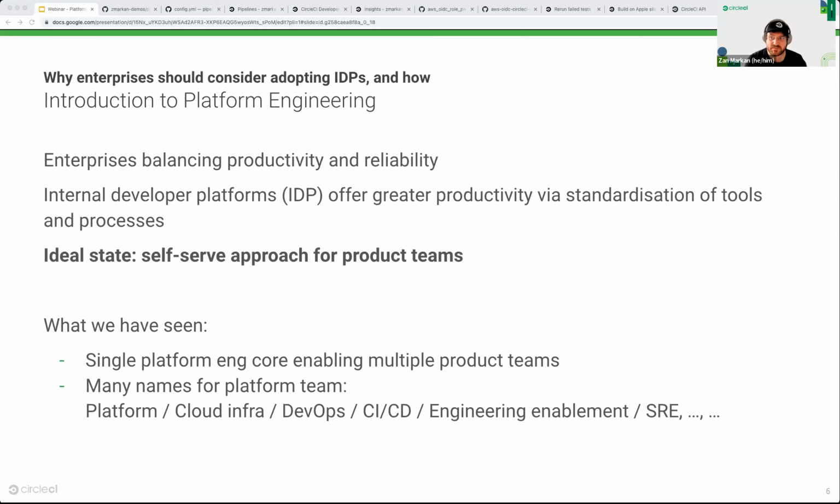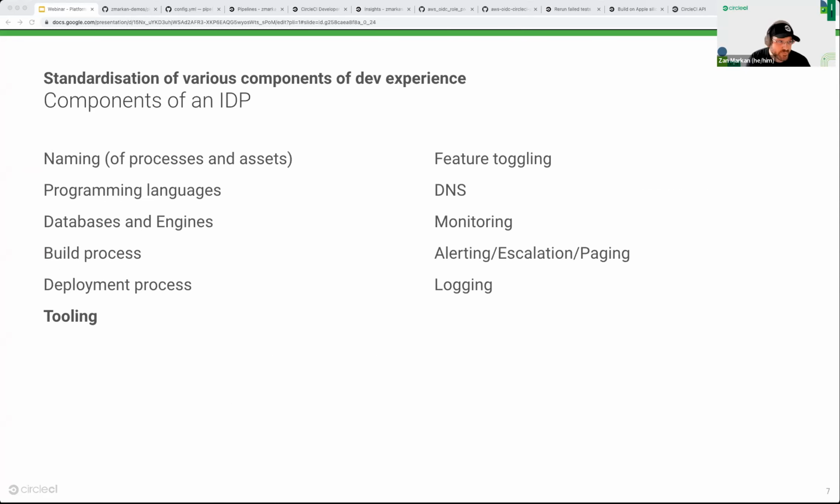So that's the distinction: platform, application. They come in many names, many shapes, many forms. It could be platform teams, it could be cloud infrastructure teams, it could be DevOps teams. We've heard about DevOps teams. We've had DevOps teams for probably the better part of a decade now. CI/CD, engineering enablement, even SREs to a degree fall under that umbrella. But the sole common objective they have is to give developers the freedom to have a self-serve approach to building new things.